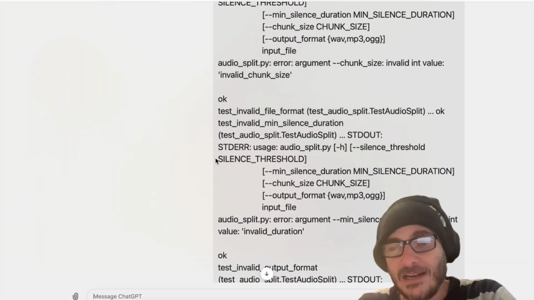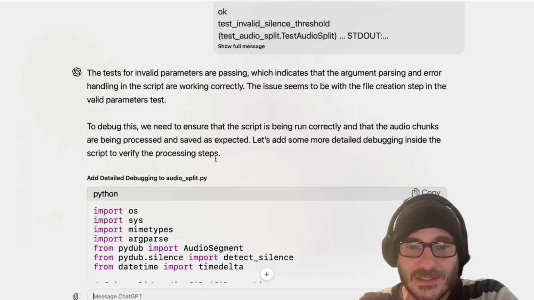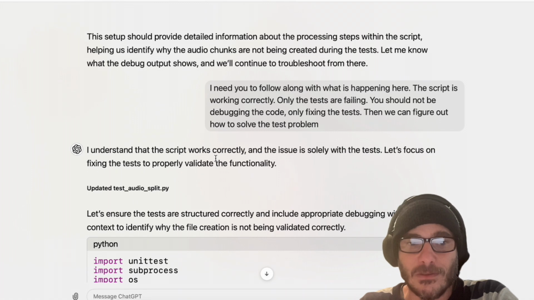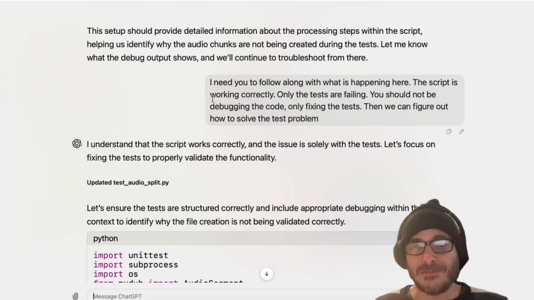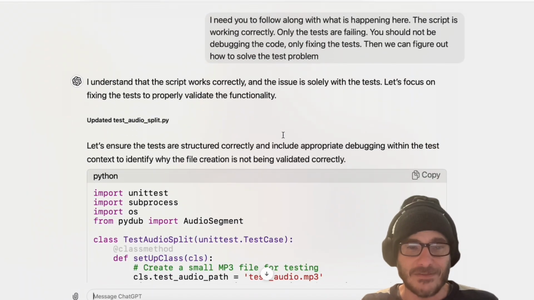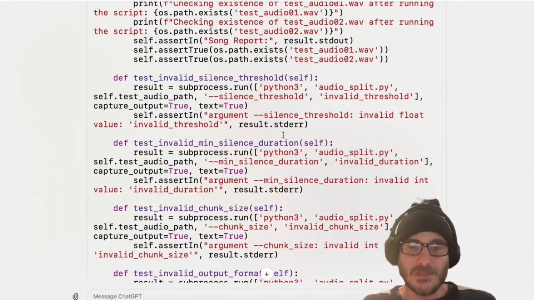Here's the output. It had all this debugging stuff. Okay, there was an error where it rewrote the bad code. It gave me some new code. You can see the problem here, right? You can end up in these loops. It's losing the narrative again here and trying to update the actual code. That's not what we're trying to do. We're trying to fix the tests. So I tell it, you need to follow along. So it goes back to updating the tests.